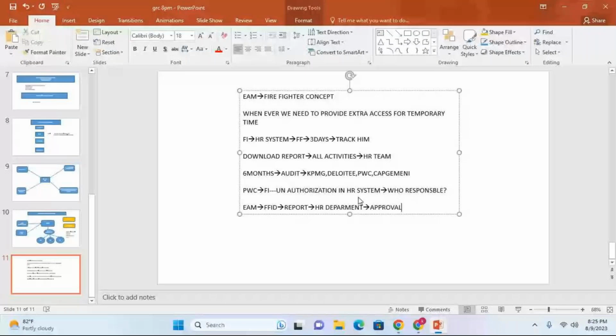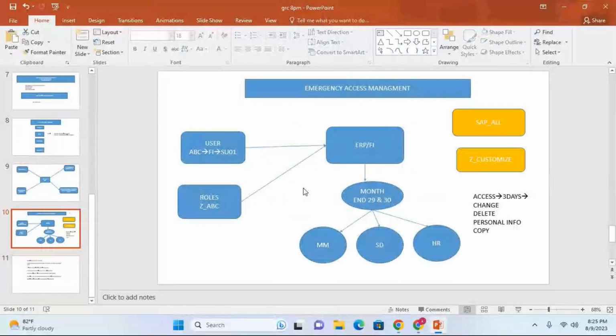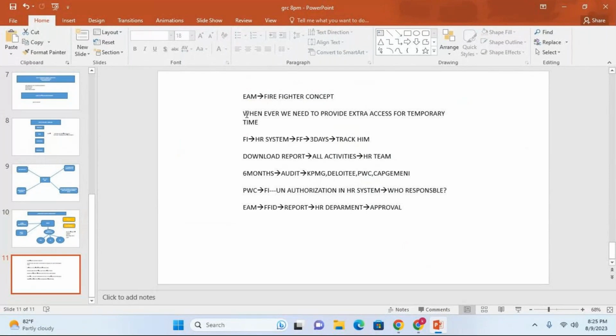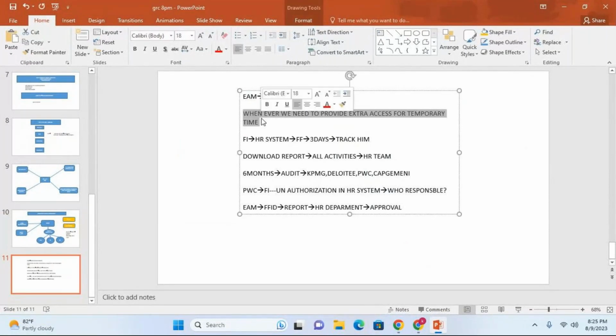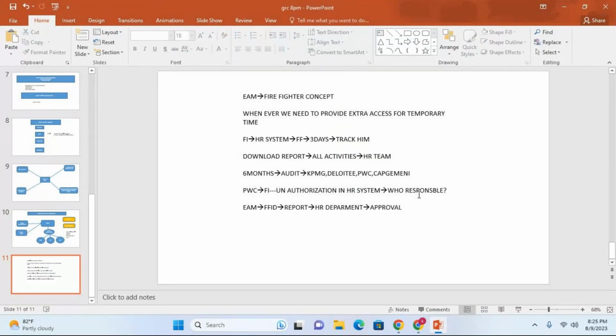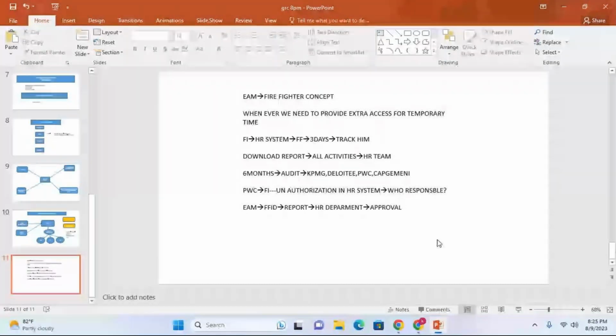So basically, this is the EAM concept, Emergency Access Management. Emergency access management is used when a user requests additional activities or extra access for a temporary time. So this is how it works. In this firefighter concept, there is a lot of depth to see, like firefighter ID, controller, owner, user. All those things we will see later. Right now, just try to understand the concept. Concept-wise, if anyone has any doubts, you can ask me now.